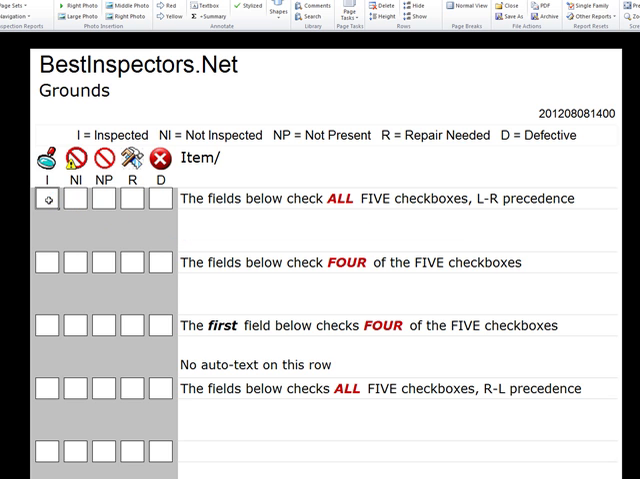If I uncheck this, I can right click, by the way, to put an X in the box just as you normally would in Heritage. Double left click for a check mark, double left click or right click to clear, right click for an X. Not inspected, I have comment not inspected, and again this is my second comment related to not inspected. Not present, same thing. Repairs are needed, same thing. And then finally defect or deficiency observed. Now you notice that the defect or deficiency observed is in red.